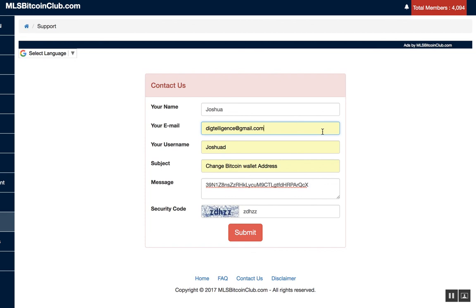So that's simply what you need to do to update it for all members that are currently members with MLS that simply just need to change their wallet address over to coin payments.